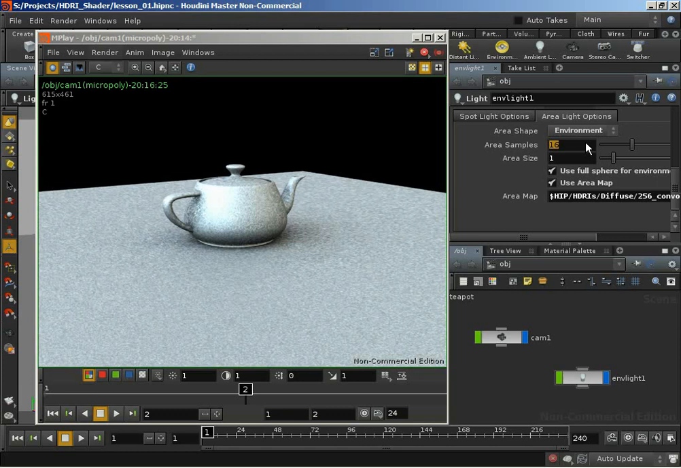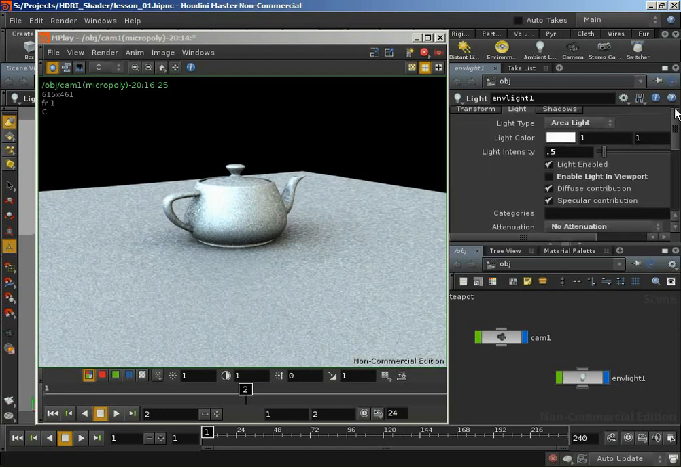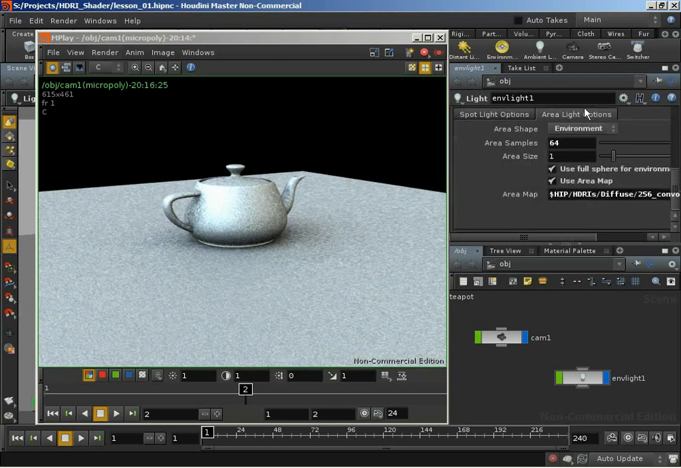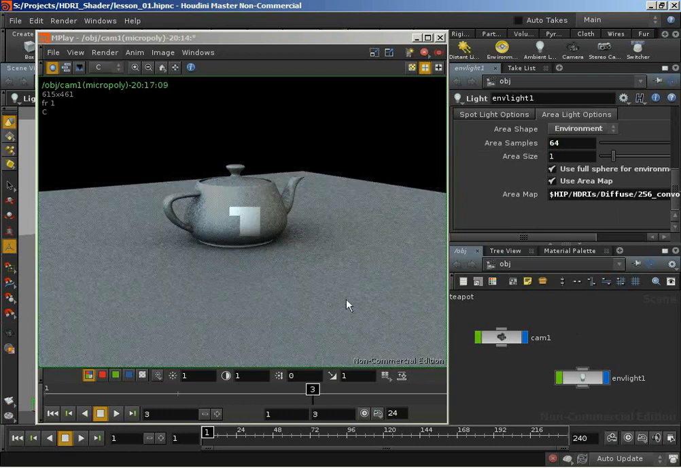Now I'm going to set this up to a value of 64 samples for the area samples. That is, again, for our environment light on the light tab. Down on the area light options, I'm setting area samples to 64. And if we were to re-render now, this is going to be a much slower render. We're going to see that we have far less of this speckled noisy pattern in the resultant lighting.